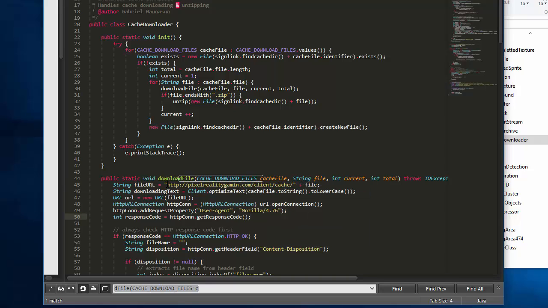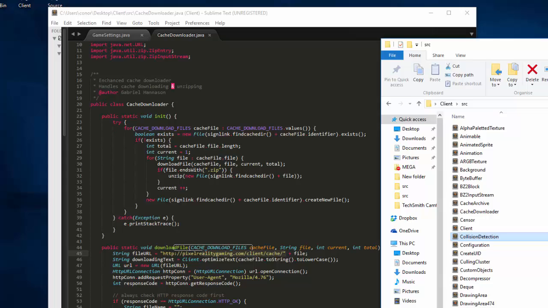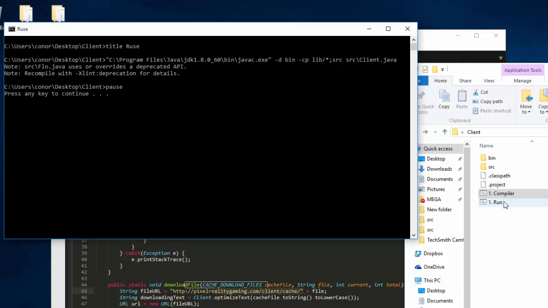Okay, PixelRealityGaming with a G .com/client/cache, and I'm going to save that. Now this is probably what you're all doing as well. Now if I just quickly compile this, I don't want this video to be too long, but it is going to be about 15-20 minutes, just as a heads up.